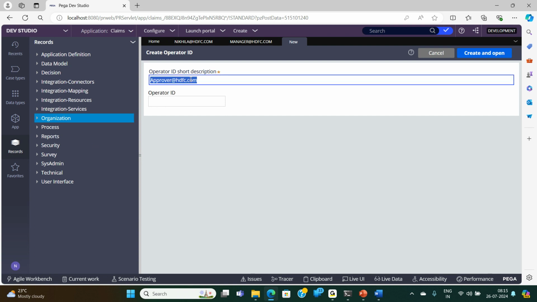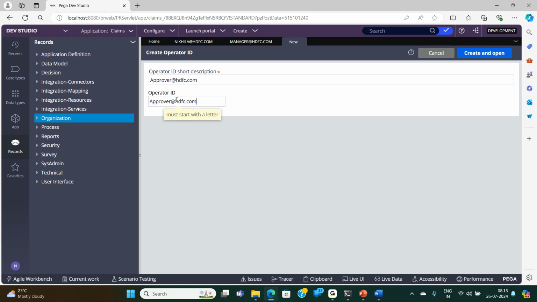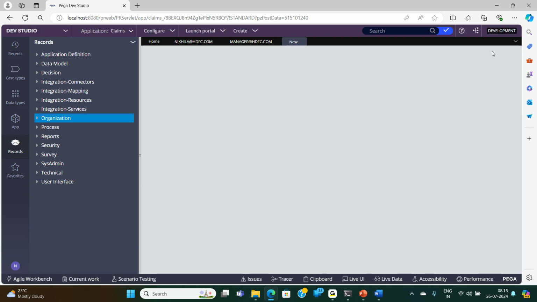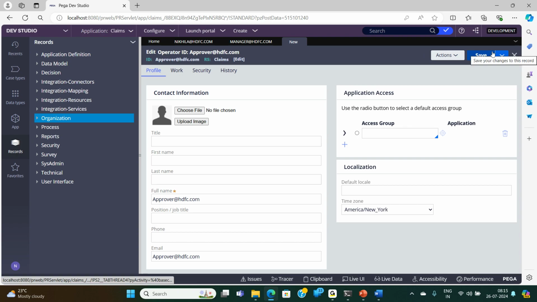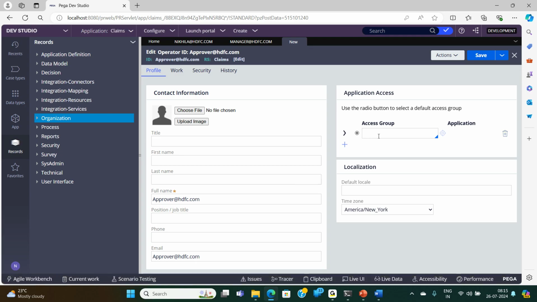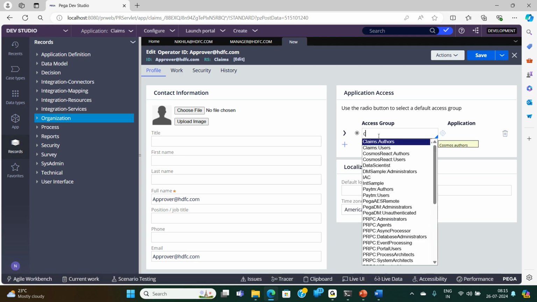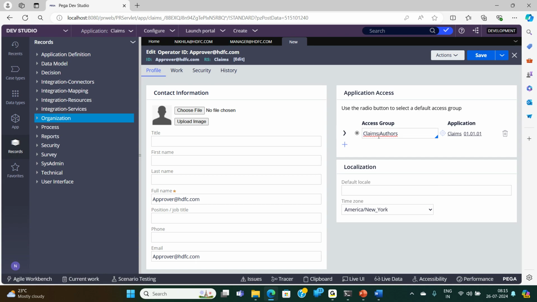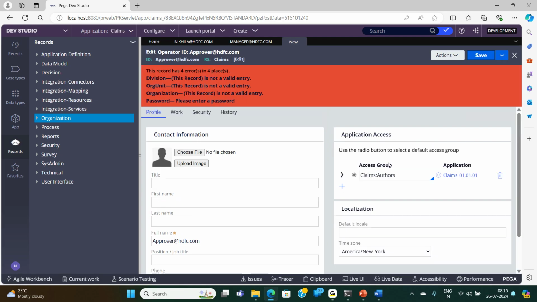The first one is just a short description. This one is important. Case sensitivity doesn't matter, uppercase or lowercase, it's just a username. Whatever you give it, it's one and the same. Just fill the mandatory fields. Access group is mandatory. I only have one access group so far, and I also have users. These are all the mandatory fields.